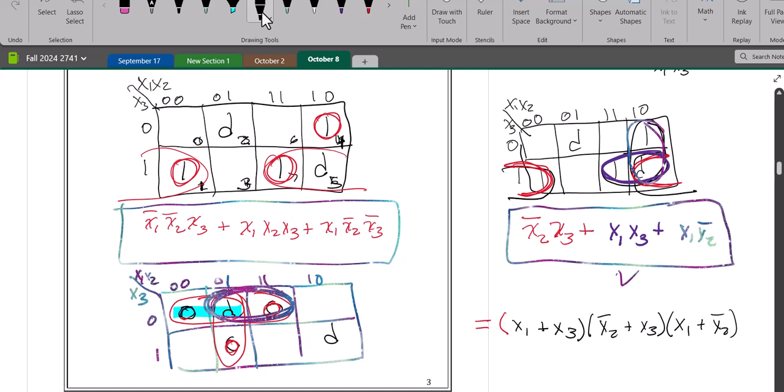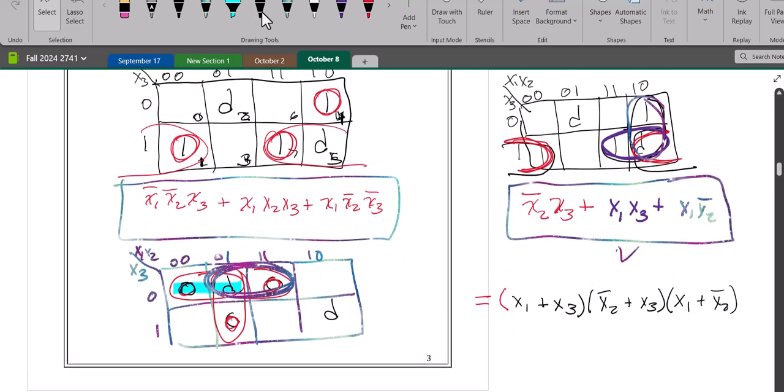So this one had one 3 variable OR gate and 3 2-variable AND gates. This one has one 3 variable AND gate and 3 2-variable OR gates, so same cost. Okay, I'm going to stop here.